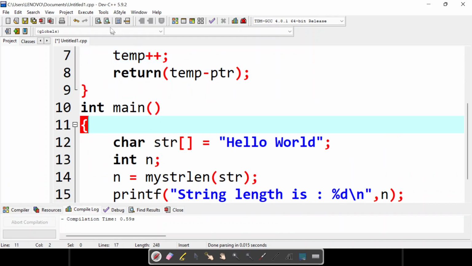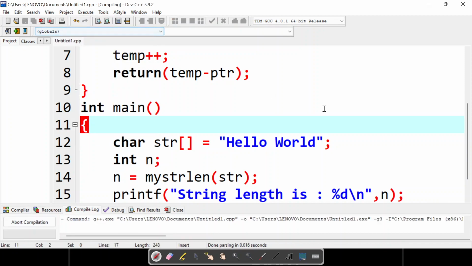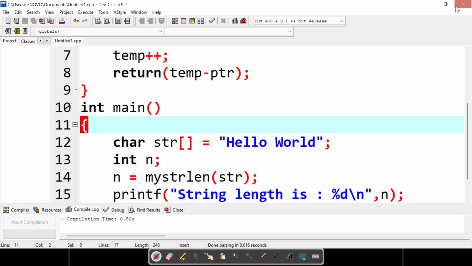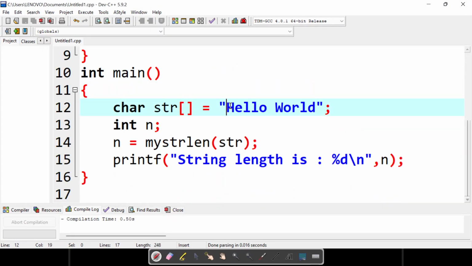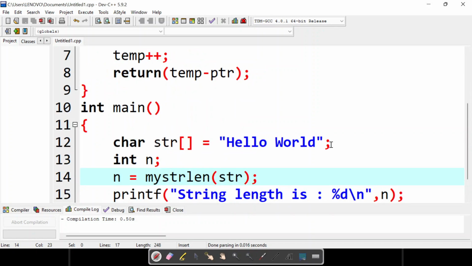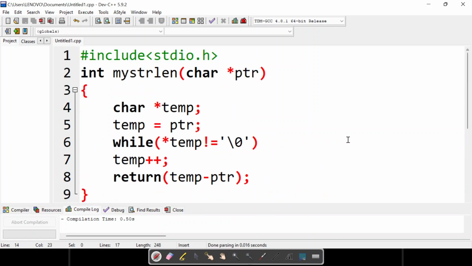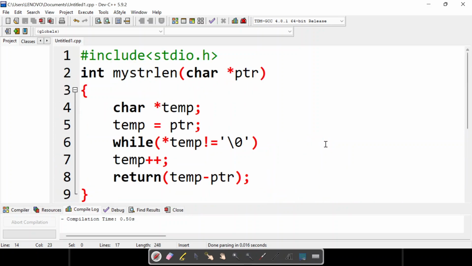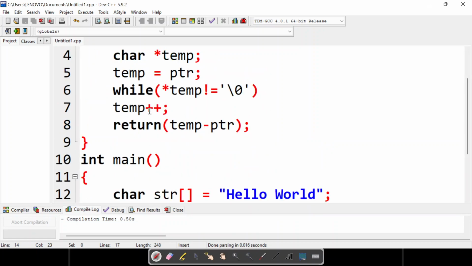So let's run this code and see the result. String length is 11. So this is a string, right? Hello space world, total 11 characters are there, and we are able to get the same result. So this is how you can pass a string name as a parameter to the function and use a character pointer to point to that string and compute the length of the string here.